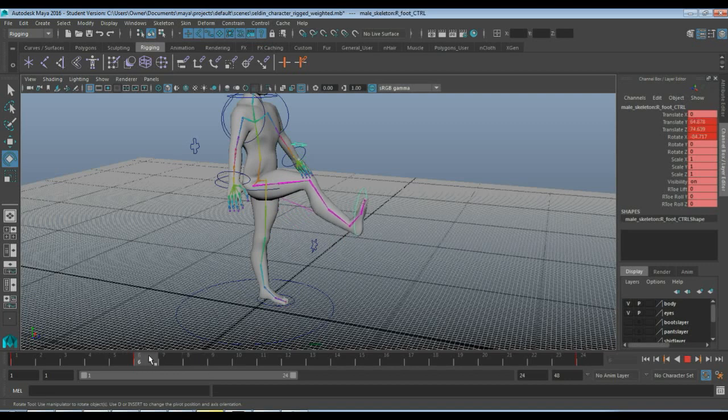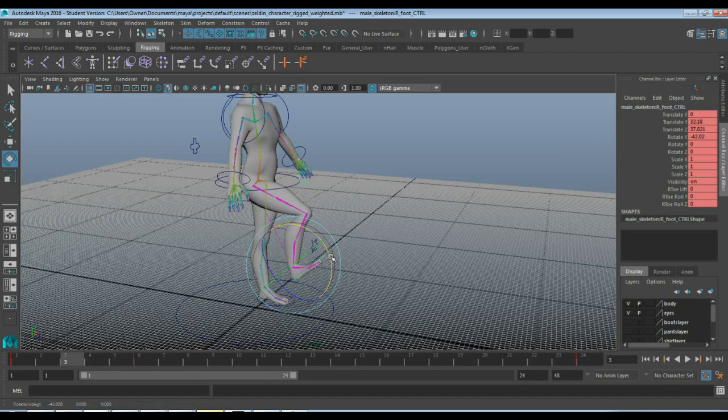There he is with a kick, and then he brings it down. Not the best kick in the world, but you can see that at this point here, his knee probably should be a little bit more bent, and then snap out. So... There we go.